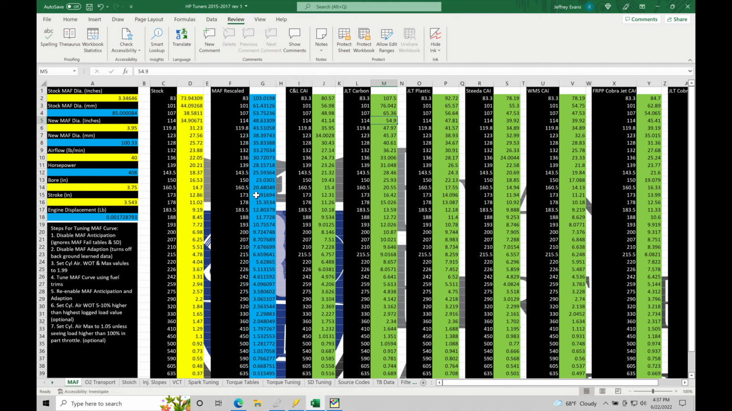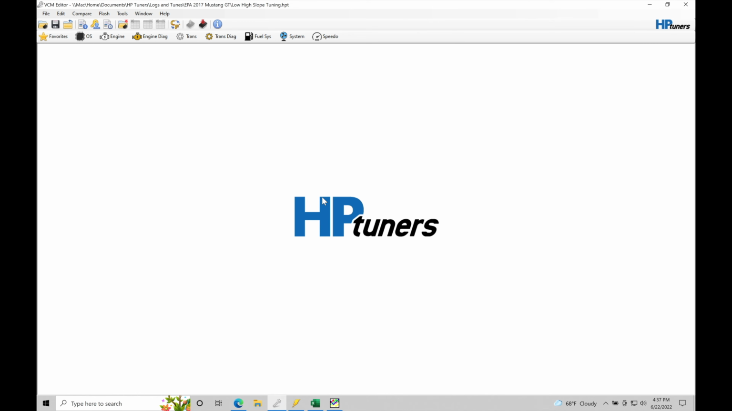Now we know we don't want to absorb any bad data into our MAF curve. That leads to a cascading effect throughout the calibration file. Torque table, spark timing, variable cam control, and idle control all get affected by having bad math data. We want to make sure that that data is as accurate as possible.